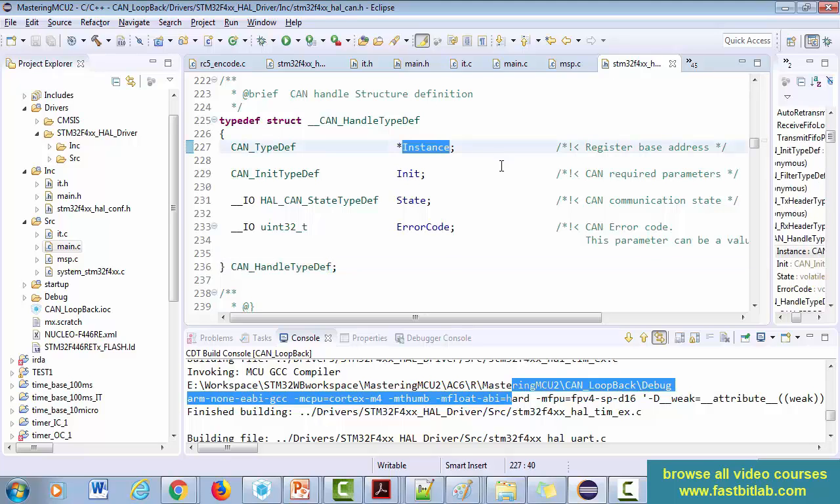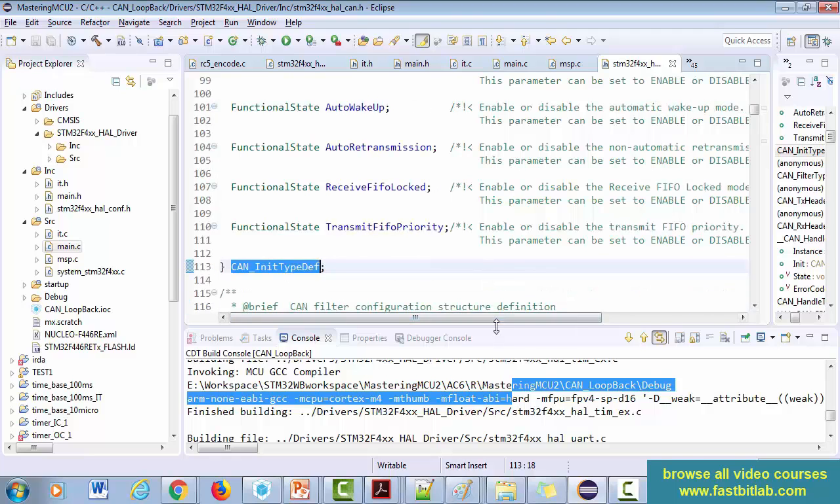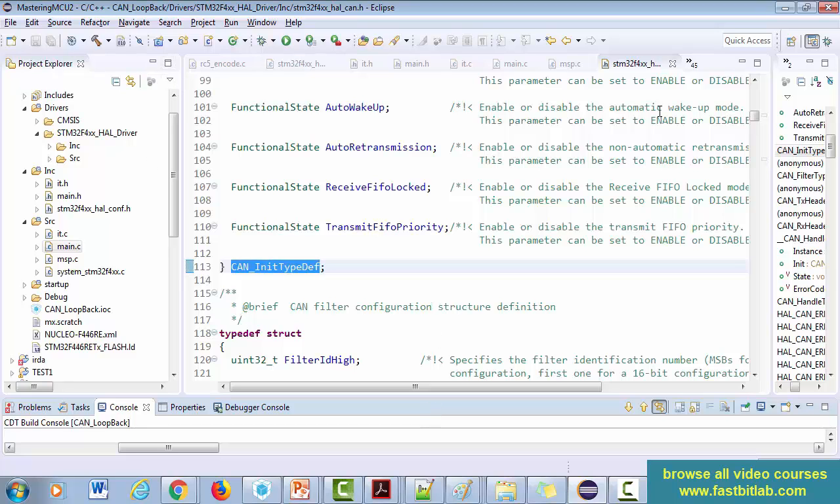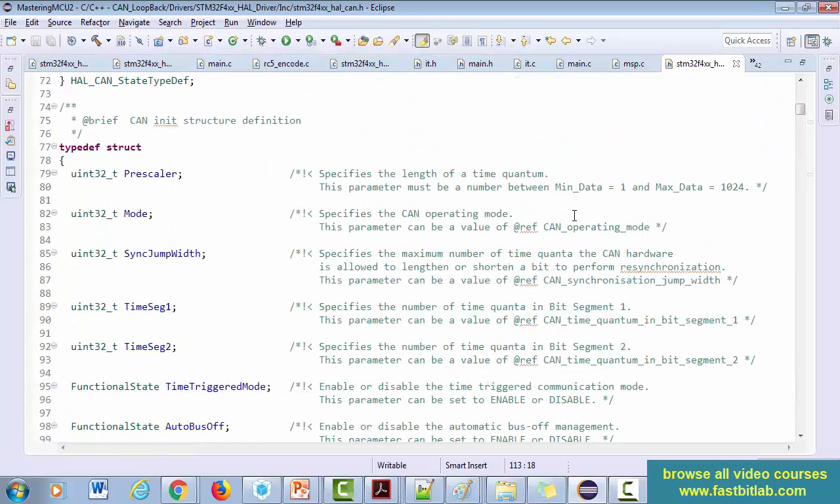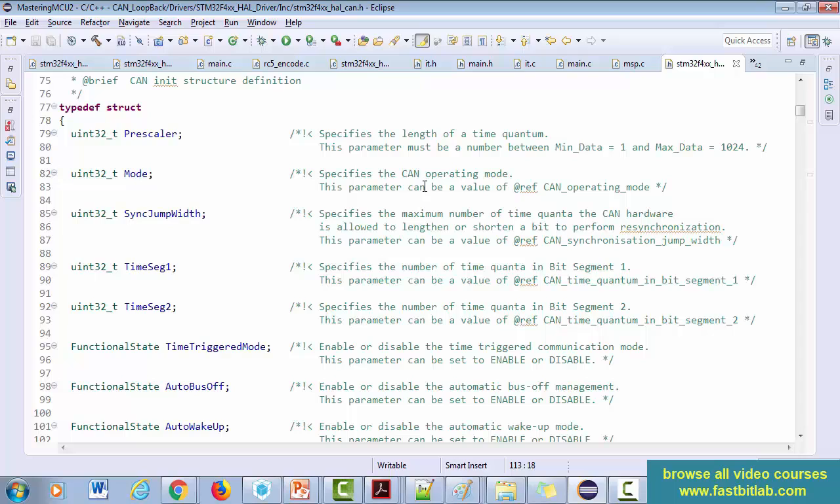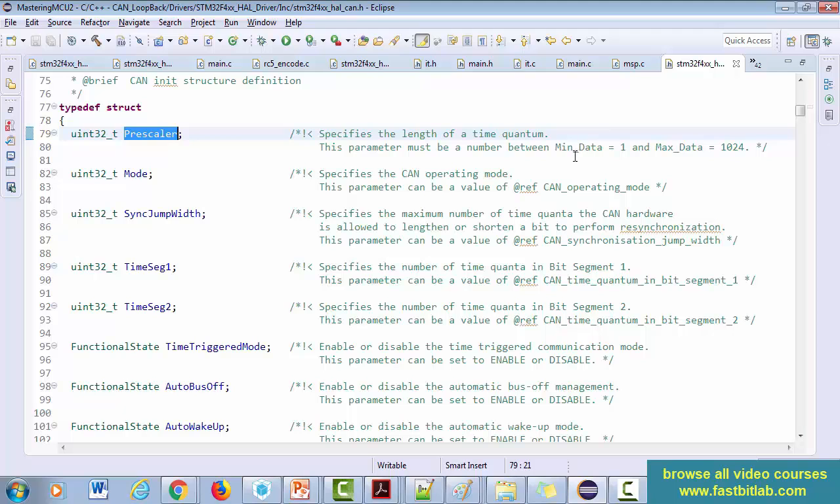The first one is instance, you already know this, and next is init. Okay, so init, so this structure is actually used to initialize can parameters. Now let's get into this, and here it is. So this is a structure which is used to initialize can parameters, and it has various member elements. So the first one is prescaler. This actually specifies us the length of a time quantum, or time quanta. So that I will explain in a moment, don't worry.